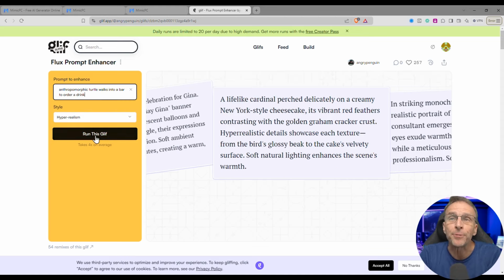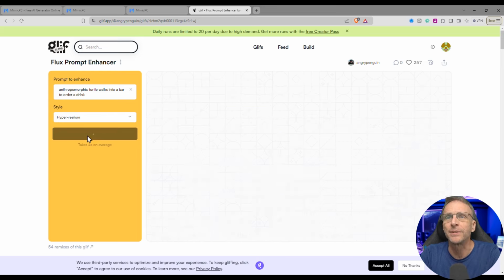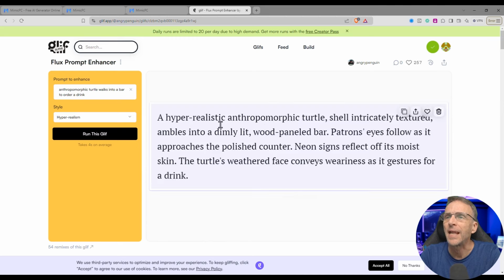I'm going to say anthropomorphic turtle walks into a bar to order a drink and run it in the hyperrealism mode, and it generally just takes a few seconds. And here we have it. Now we can just click this to copy it right into our clipboard, but we've got hyper-realistic anthropomorphic turtle, shell intricately textured, ambles into a dimly lit wood-paneled bar. Patron's eyes follow as it approaches the polished counter.